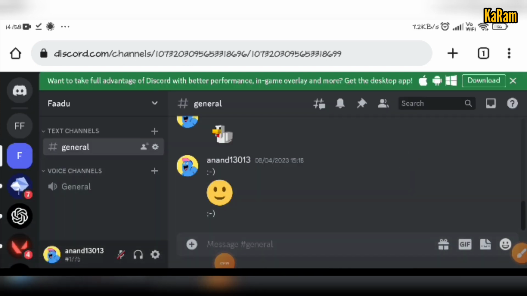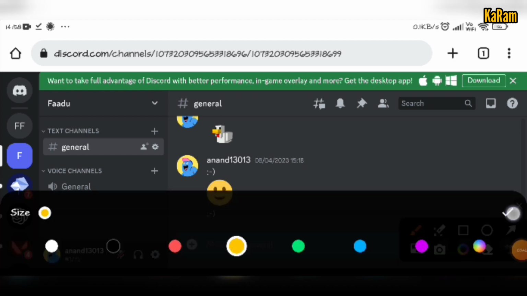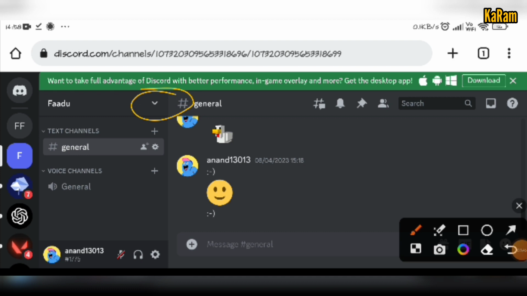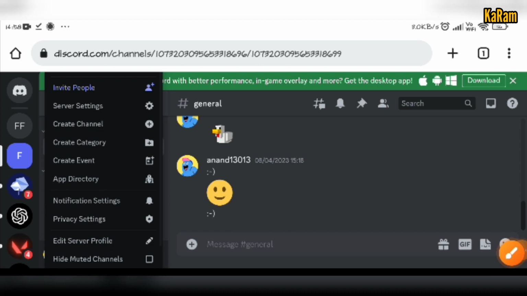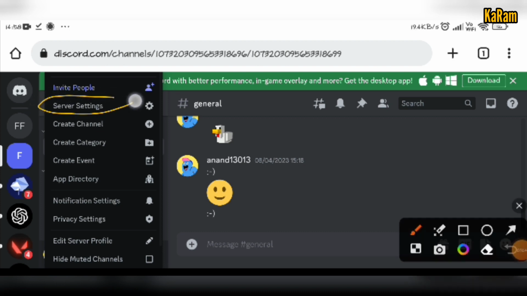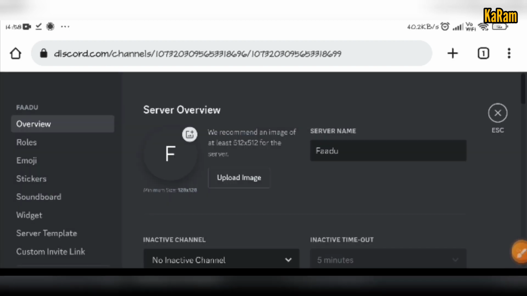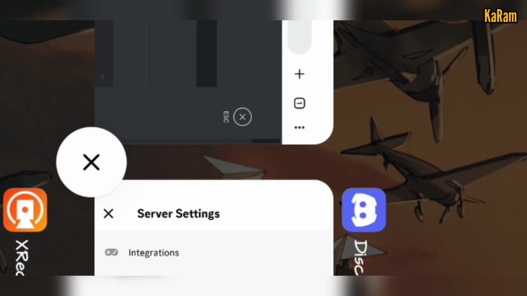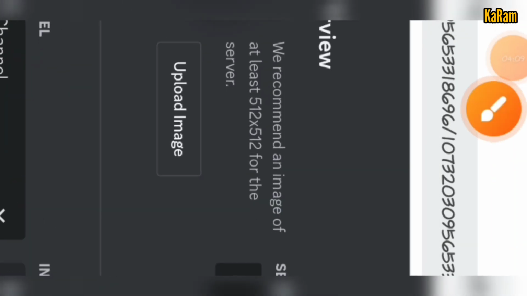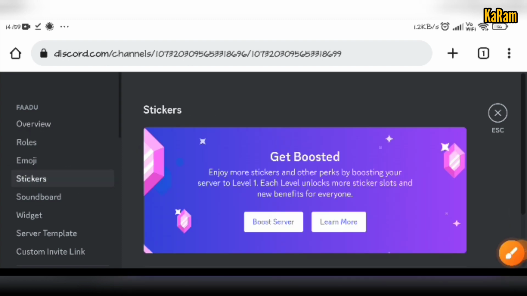Now to upload a custom sticker, just make sure you are following me. Let me change the color to make it more visible. Yeah, you can see, just tap on this downward arrow, tap on it, and it will open many options. So just tap on server settings. Now you can see that this is the server settings where you can find many options here. So you can see here is stickers, just tap on it.